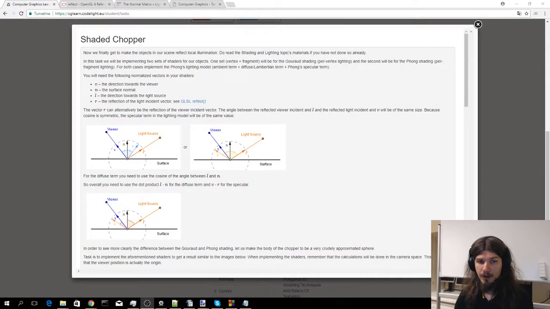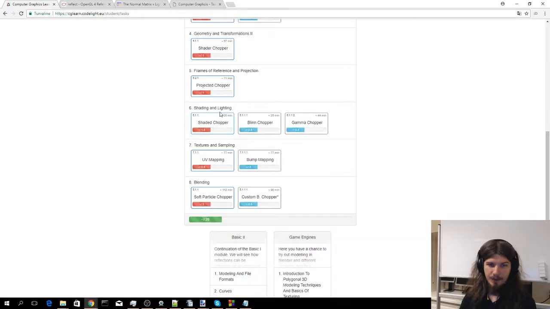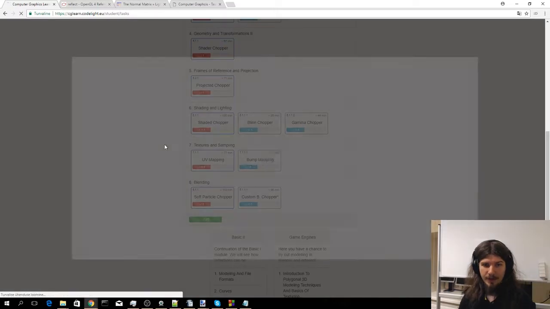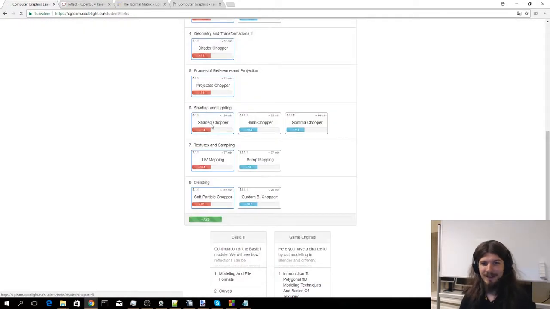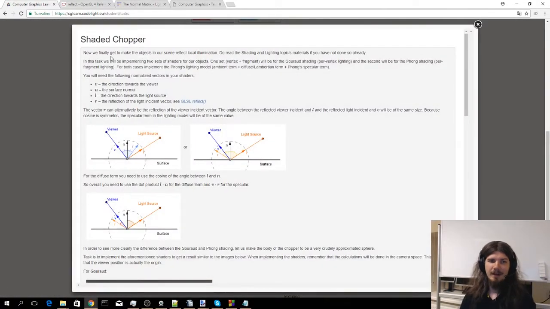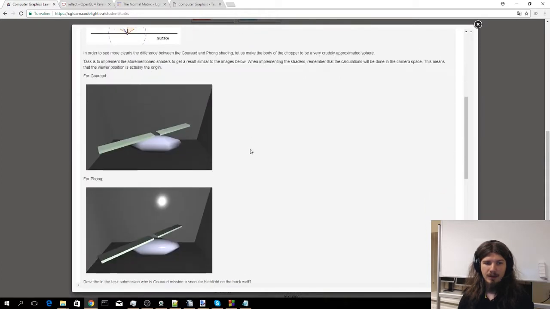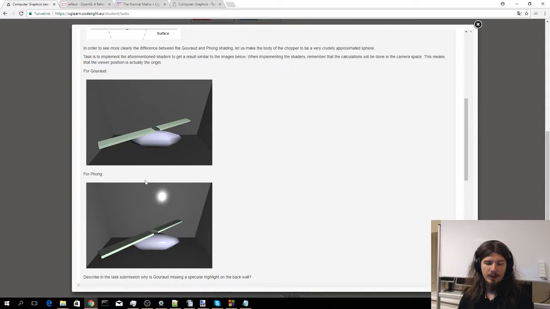So hello and welcome to the computer graphics practice video, and this week we'll be moving on to shading and lighting. Very interesting topics. The first task is this shaded chopper, and in this task we'll be implementing the Phong lighting model, but with Gouraud and Phong shading.